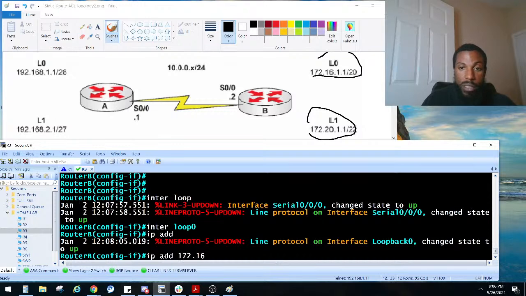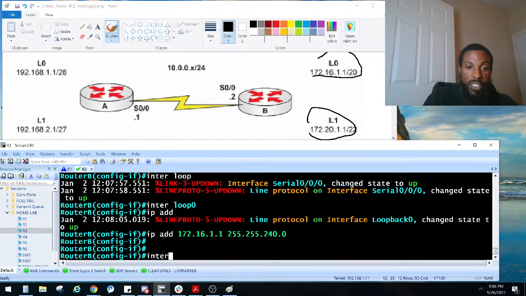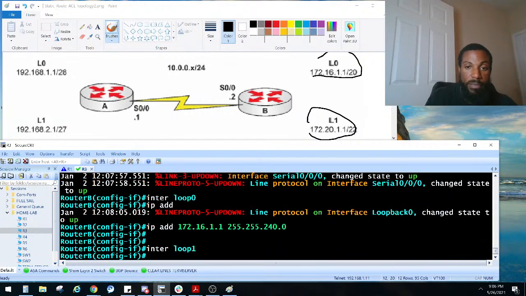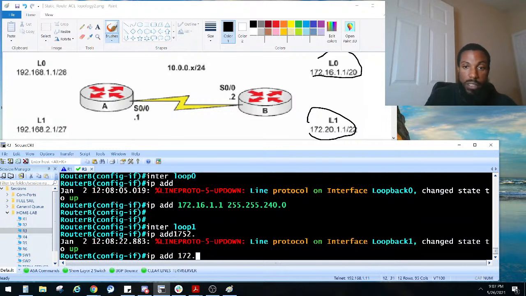172, not really hard, but a little bit more difficult or complex or whatever you want to call it. /20, which is 255.255.240.0. Am I correct in saying that? I think so. Interface loopback 1. Finally, his IP address is 172.20.1.1. Subnet mask of /22.